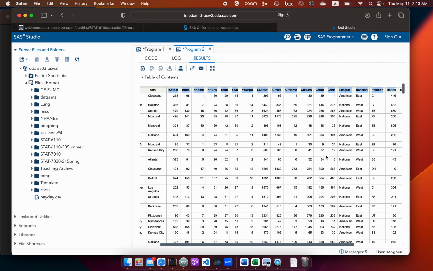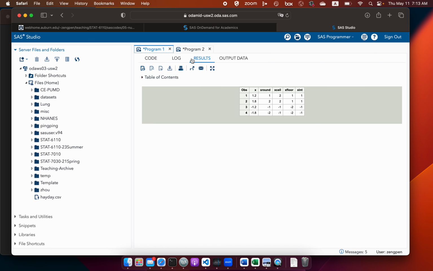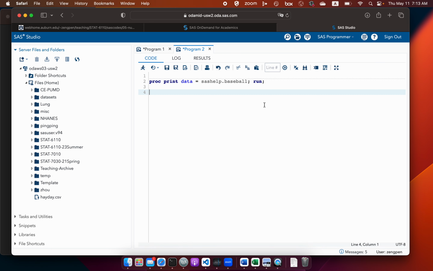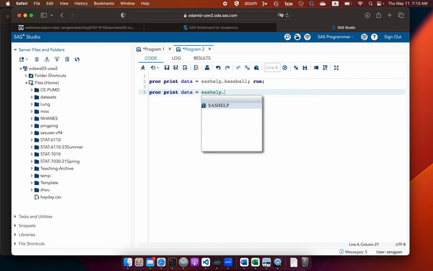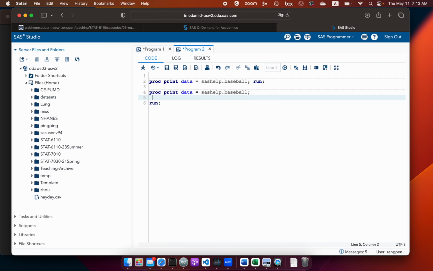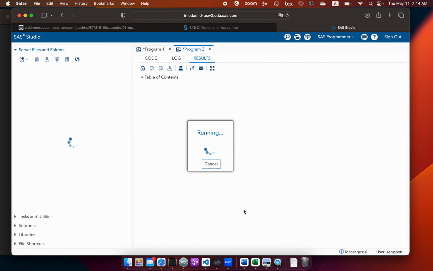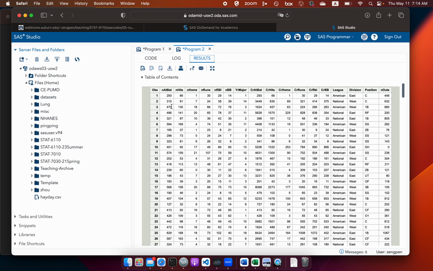For example, you say proc print data equals sashelp.baseball. In the var statement, you just say nAtBat minus nOuts. Then SAS will show from nAtBat to nOuts.